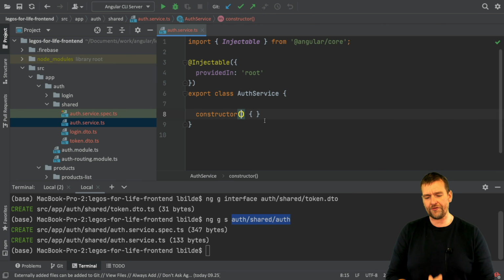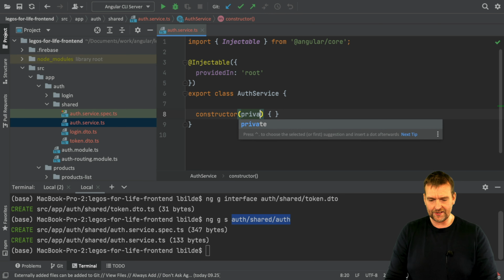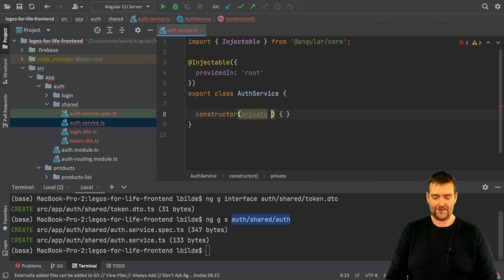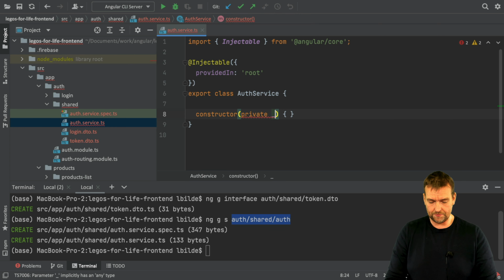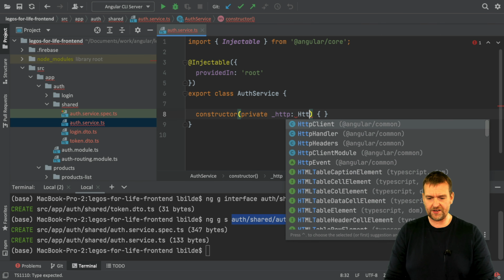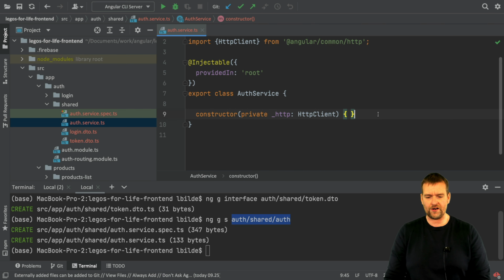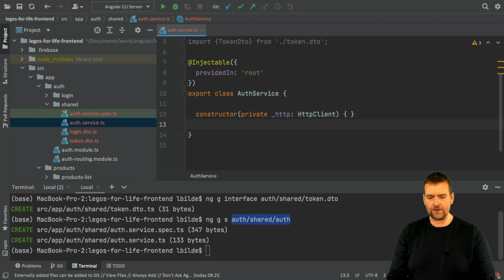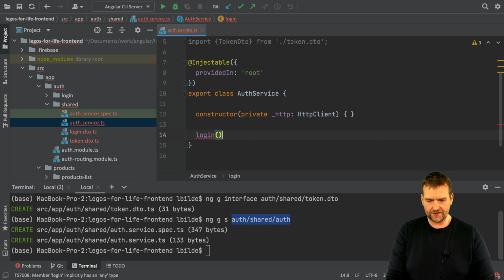In order to start using the auth service, we're going to at least need an HTTP client. So let's just make an HTTP client right here, HTTP, and dependency inject that HTTP client into our code. Now with the auth service available, let's just go and actually create our first method in here called login.